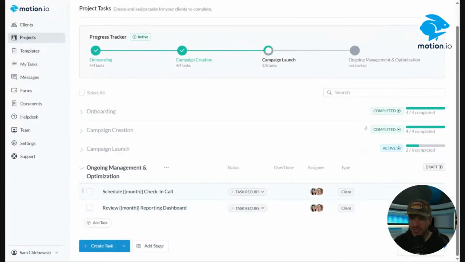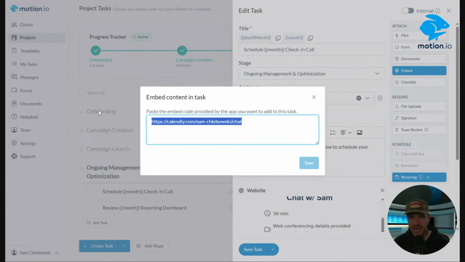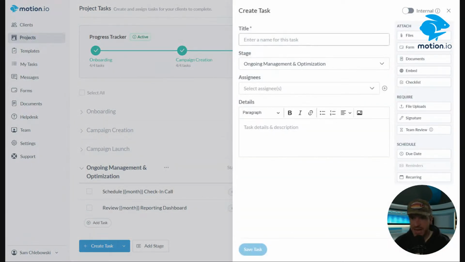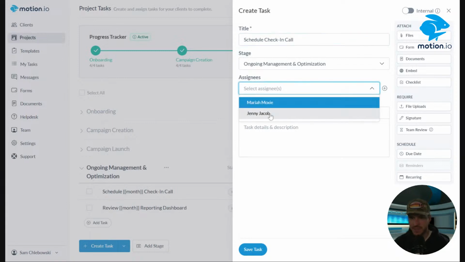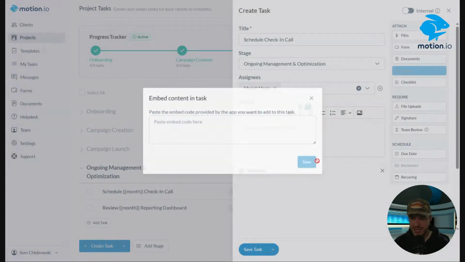To show you what this looks like in the configuration settings, actually let me just roll this back here. I'm going to start from scratch just so you can all see what creating a recurring task looks like. So I'm going to click add task, and I will go ahead and enter a name. I'll just call this schedule check-in call. Select my assignee, and then I'm going to click this embed option to paste in my Calendly link.